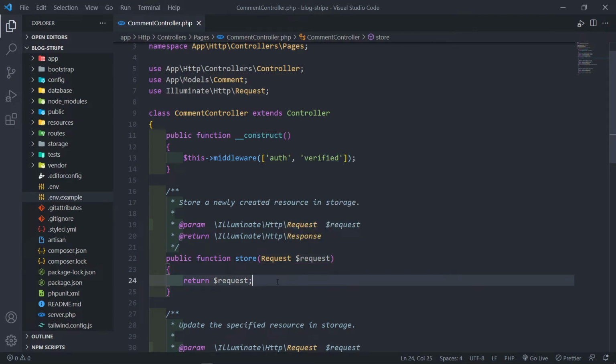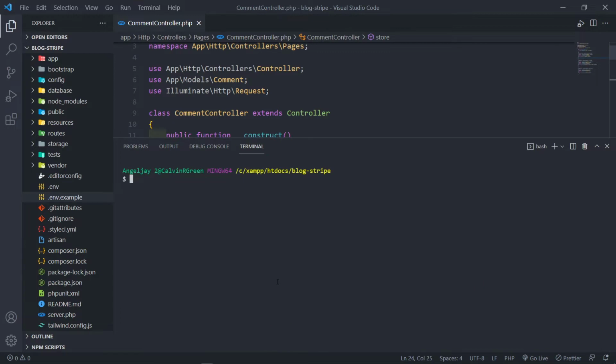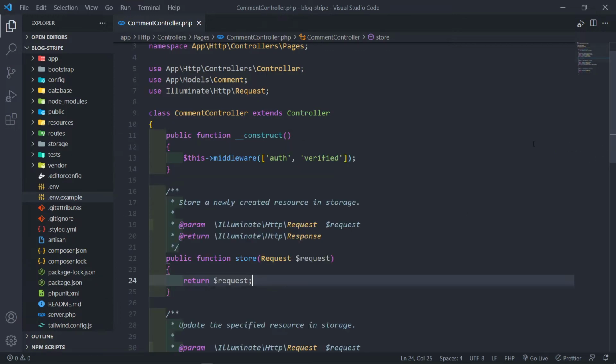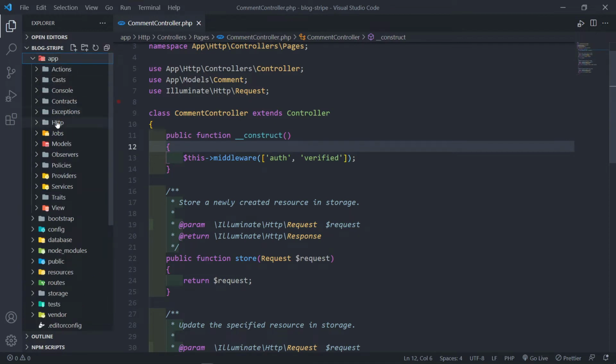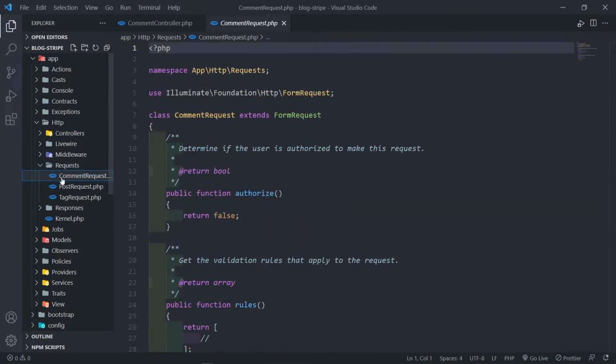Right, so open up your terminal, and we're going to make a request. So it's php artisan make:request, and we're going to call this one CommentRequest. Then we press enter. So let's go to that CommentRequest. Under app, HTTP, you will see we have a new folder right there called Requests. Inside that, we have our CommentRequest right here.